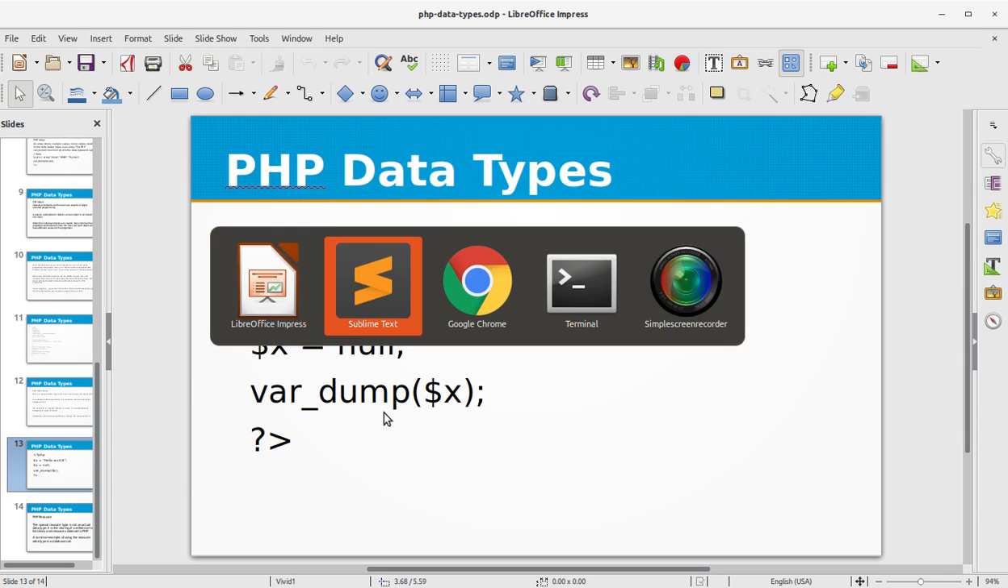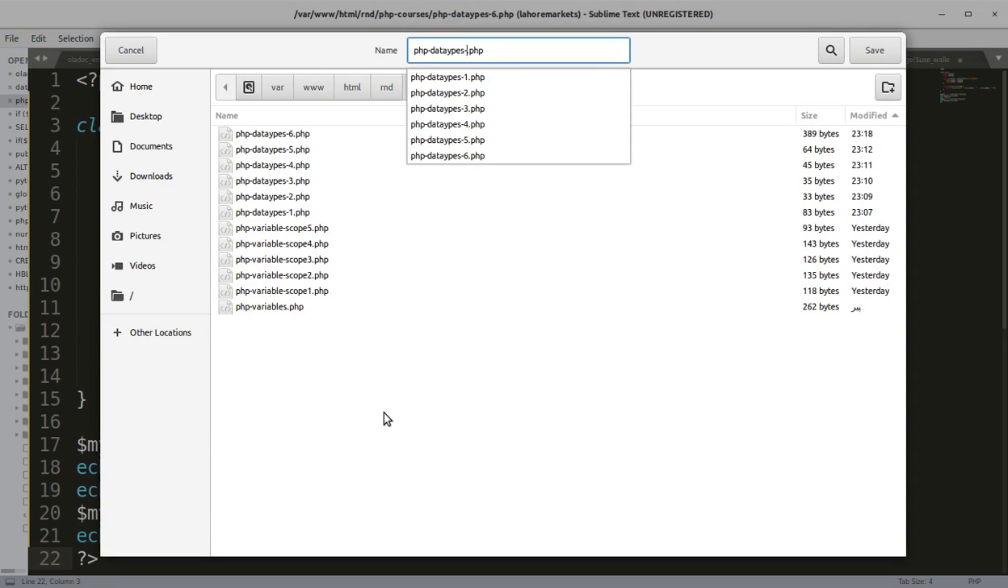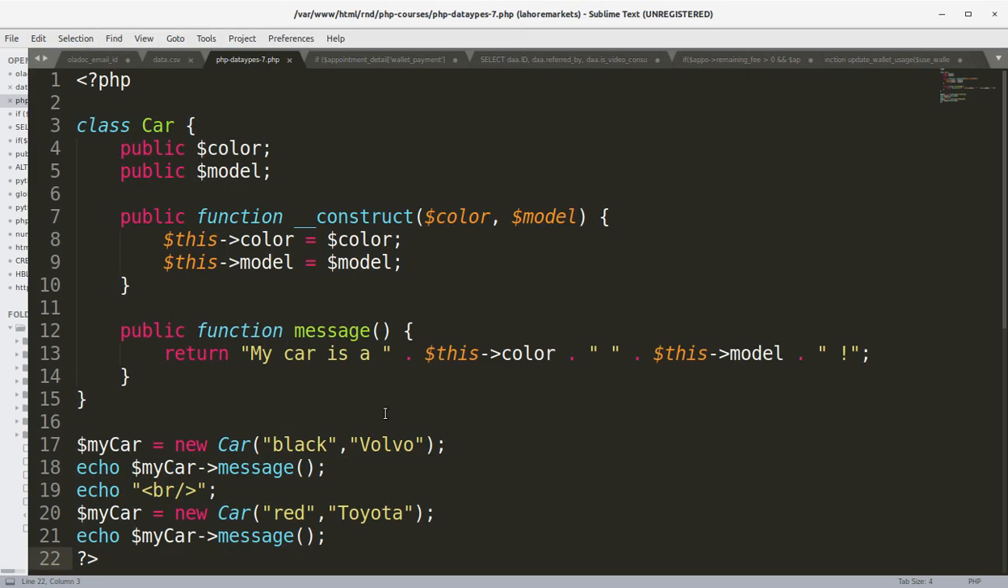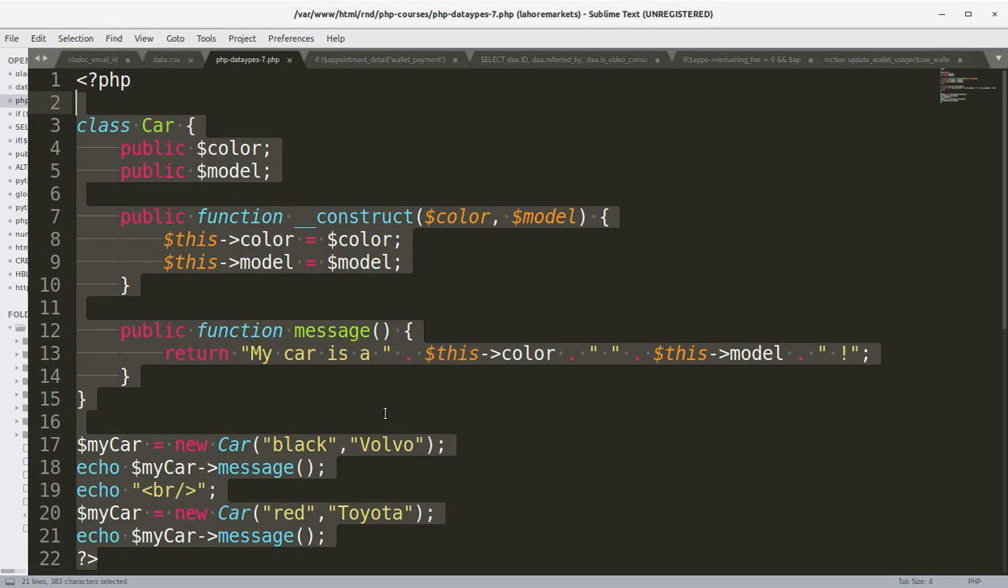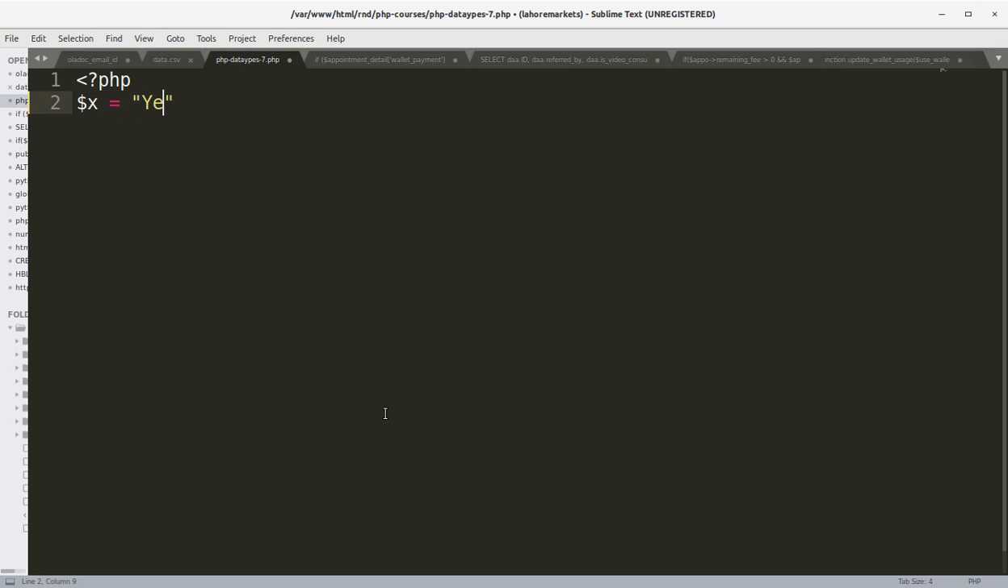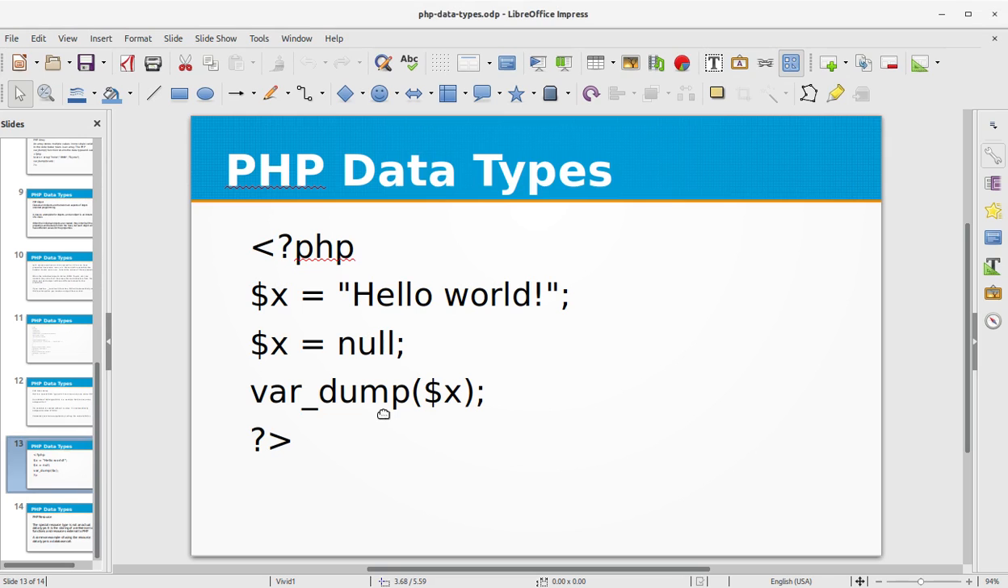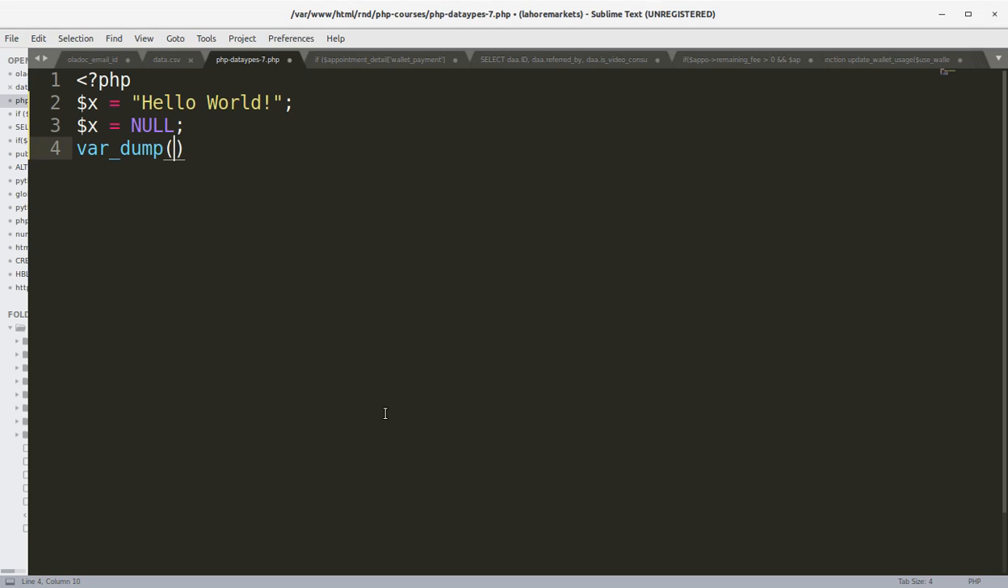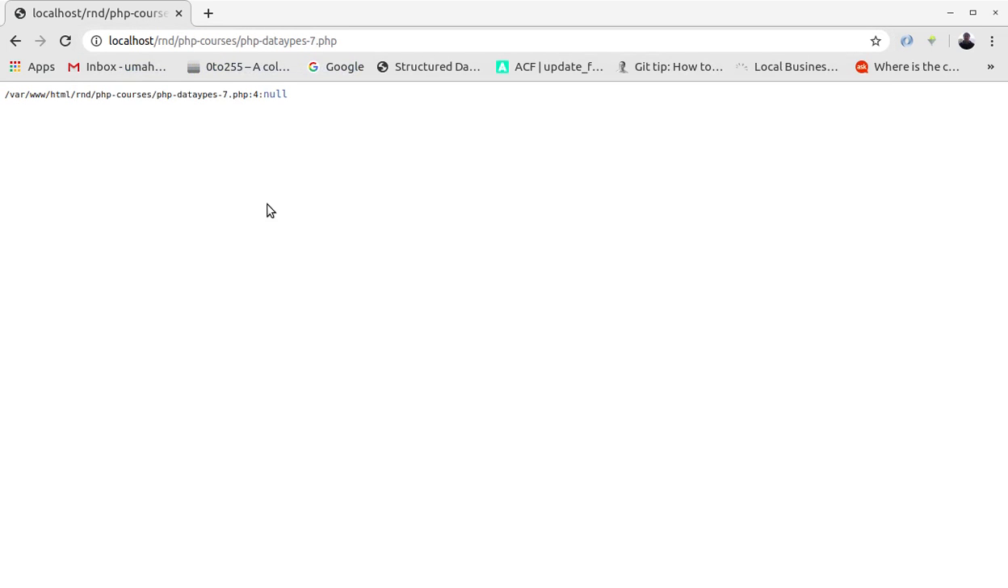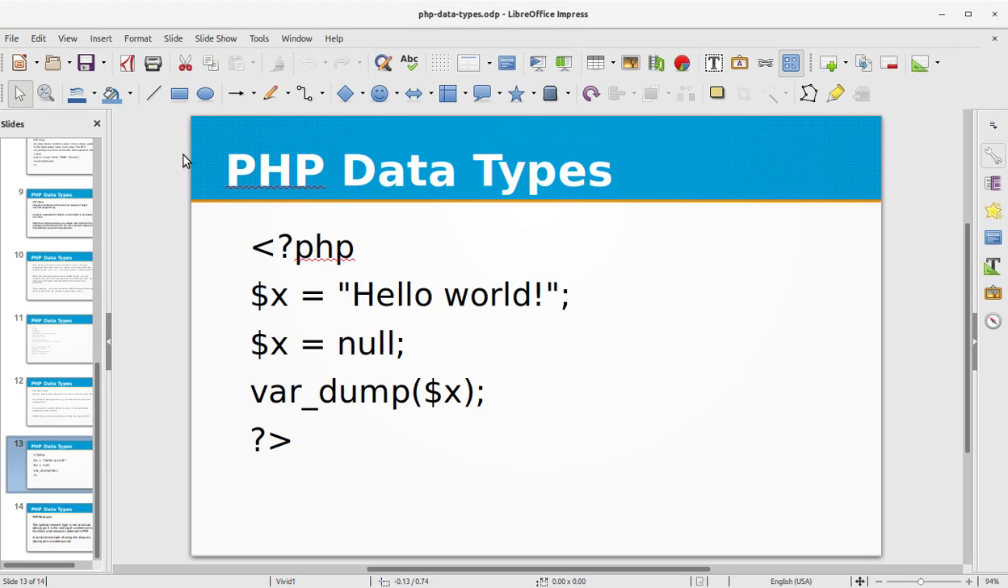So let's look at a simple example. Let's create a new file for this. Okay, and let's create a variable hello world, and then assign null to this variable. Let's var dump this variable and run this program. You see we have the value of this variable as null, and this is also the data type as well.